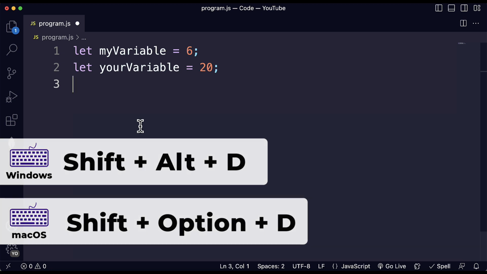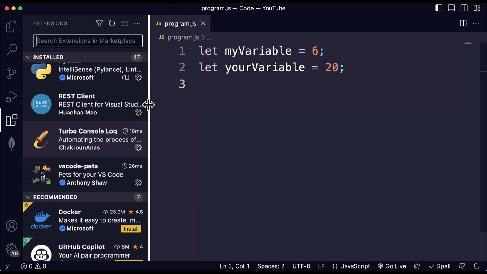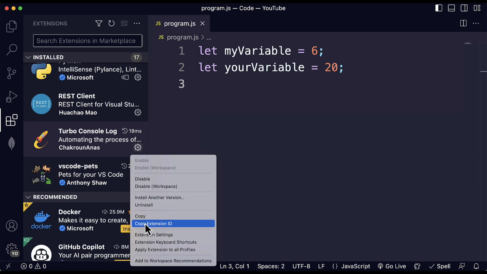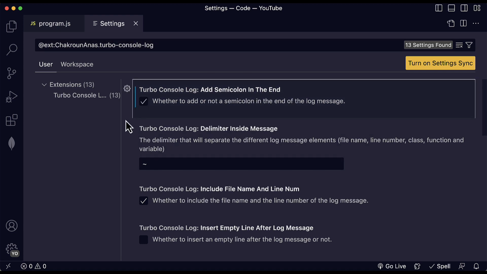That will delete all the console.log statements generated by the extension. That is also super helpful when you completed the debugging process and you're completely sure about your variables and you don't need them anymore. And another great thing is that you can go to the extensions panel and we have the possibility of adding a semicolon in the end of the log message. That is helpful. I really like to add the semicolons automatically, or if I don't have this enabled, I do that manually. So I would like to keep this enabled.